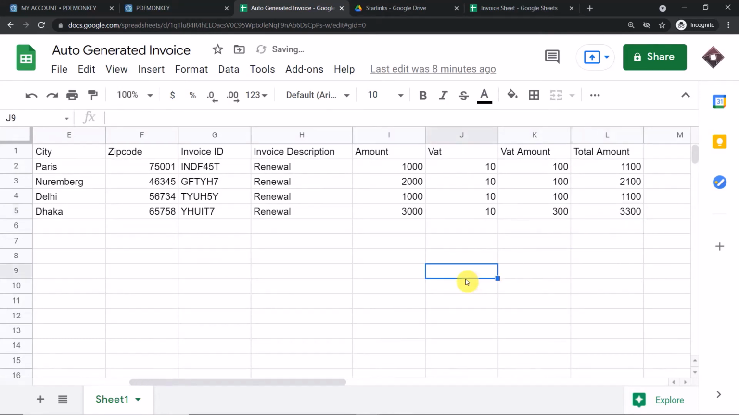Okay, so we have made some entry here. Now the idea is that a PDF will be created with the help of PDF Monkey, and the PDF will be found in my Google Drive.